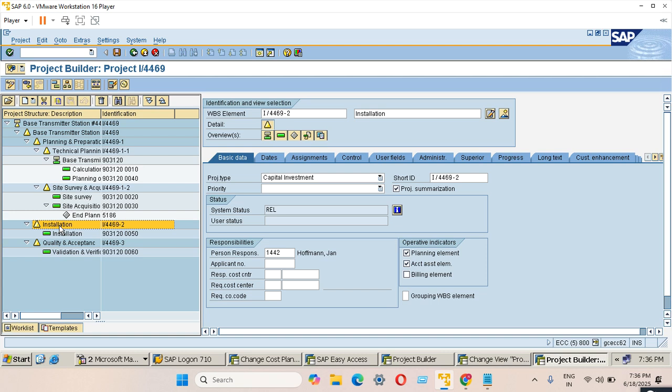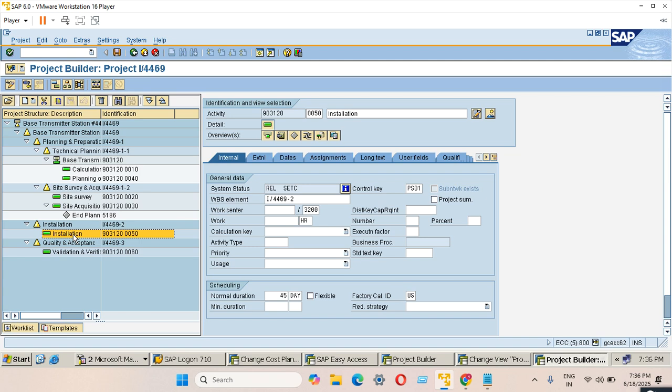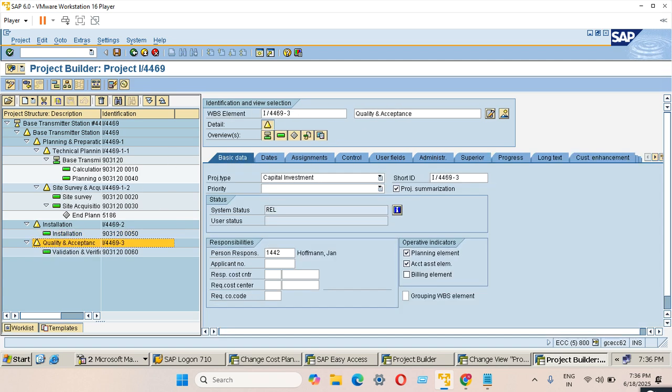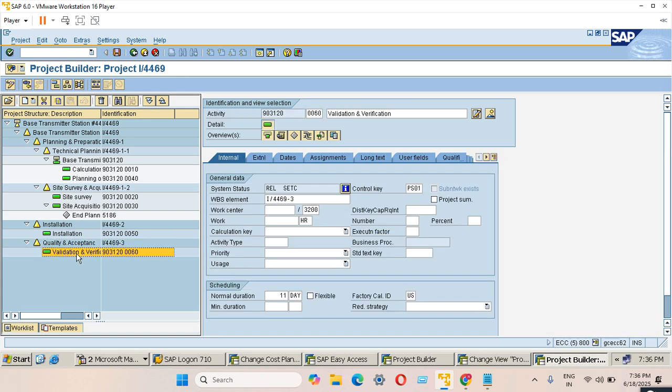Then there is one more WBS called installation. Under that there is one internal activity. There is one more WBS called quality and acceptance. Under that there is one more activity. It is an internal activity.